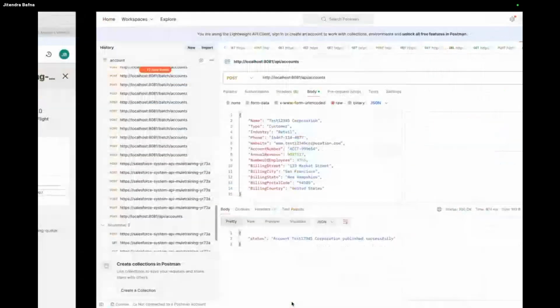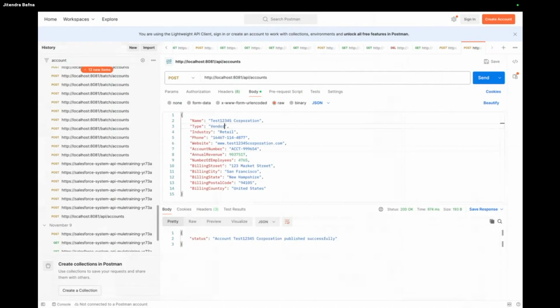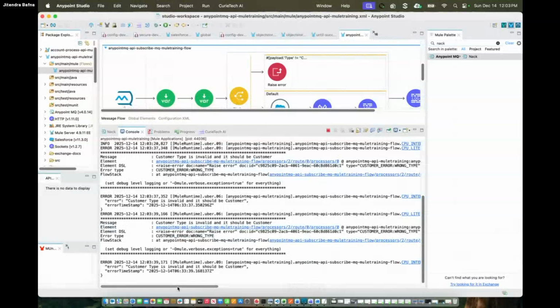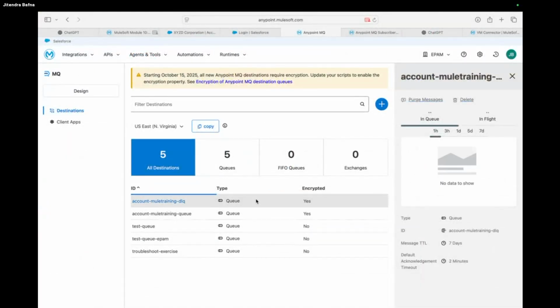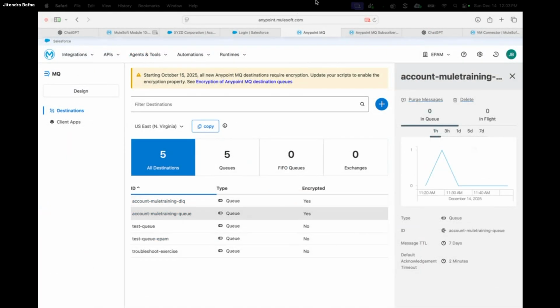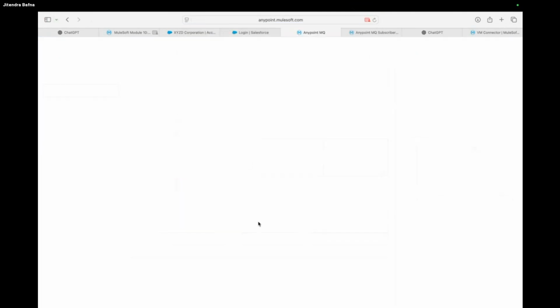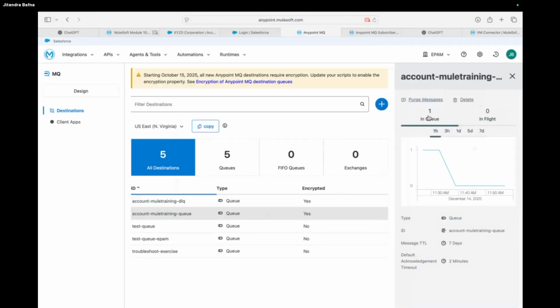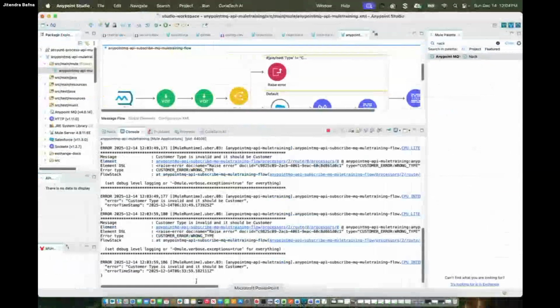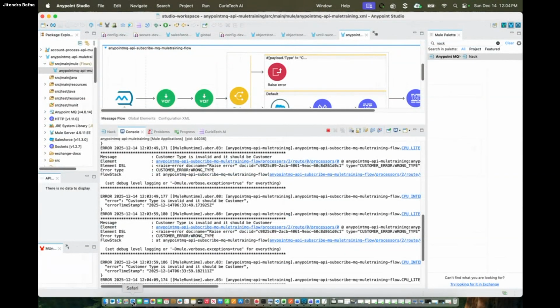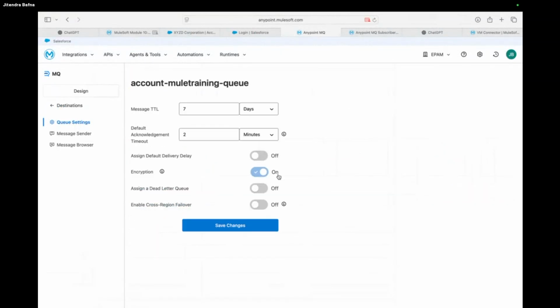Okay. Now in case of, I just changed this type to vendor. I'm just introducing some kind of error. Send. Here it's saying customer type is invalid, right? And it should be customer basically, right? So let me refresh this page. You have one message in the queue, so it will stay in the queue basically, right? You can see it will keep on reading and it will stay here. So what I can do now is reassign this back to the dead letter queue.